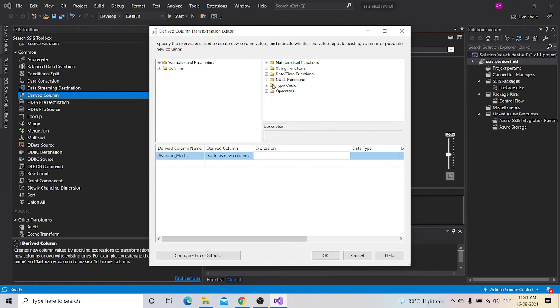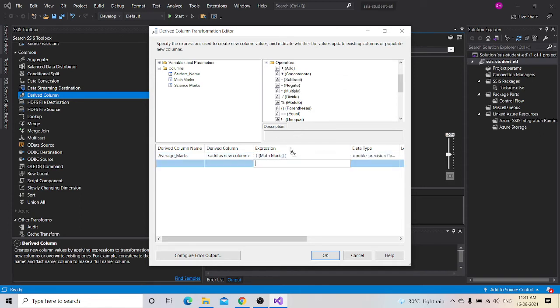So in the expression I will choose operator. I will drop parenthesis over here. So in parenthesis I will go to math marks. Then I will click on add. Then science marks. I will choose divide option. So just drag and drop over here.